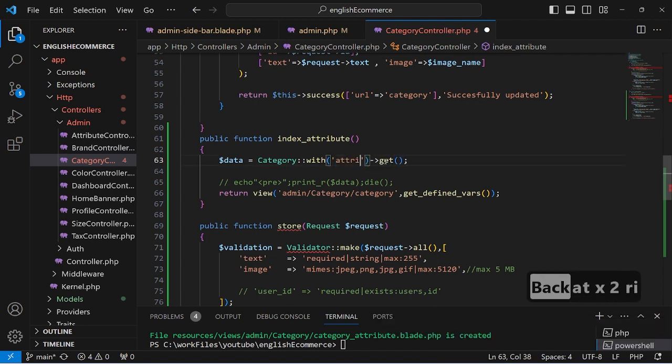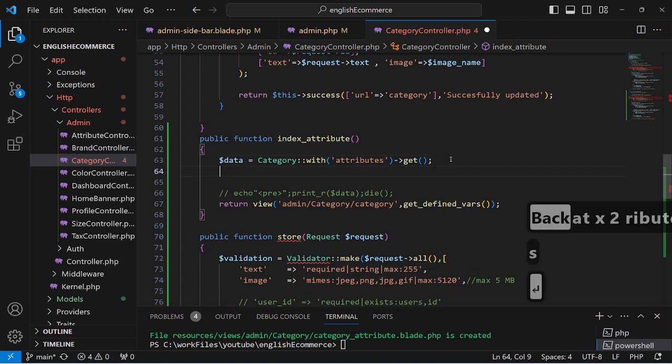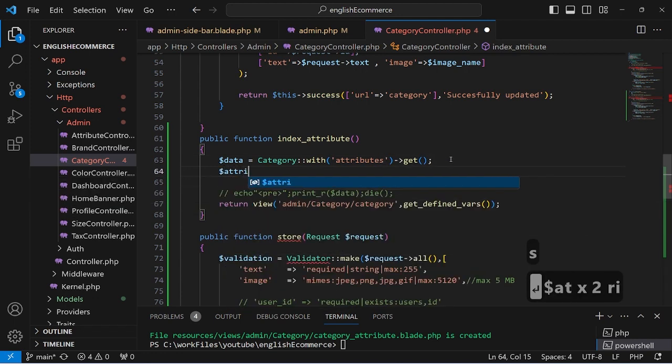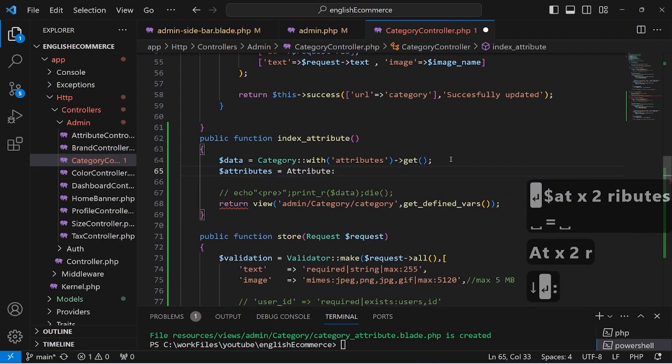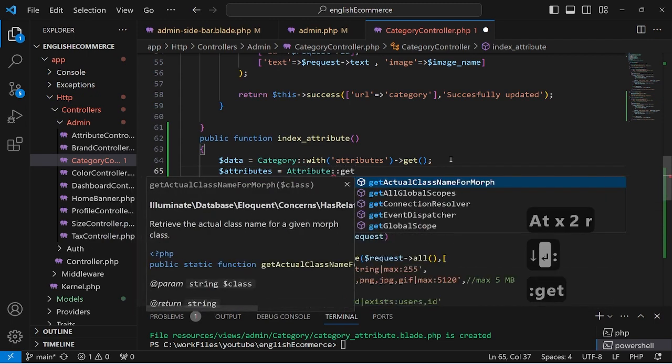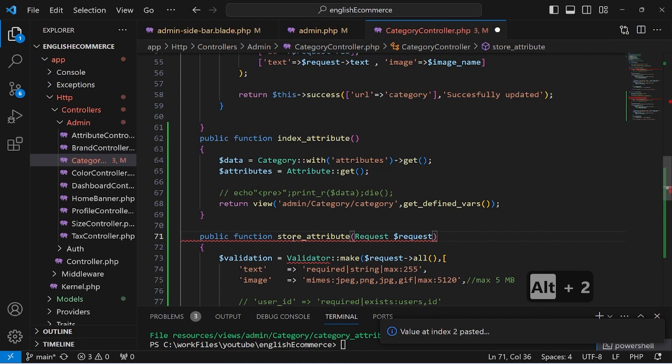With attributes. Attributes is equal to attribute. Okay. So in the second question, store_attribute.